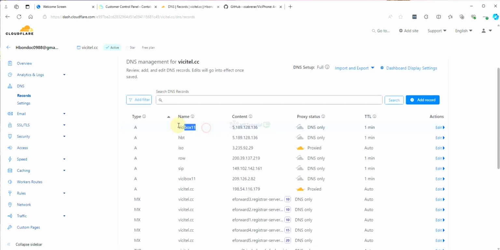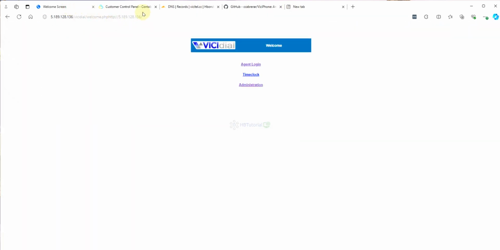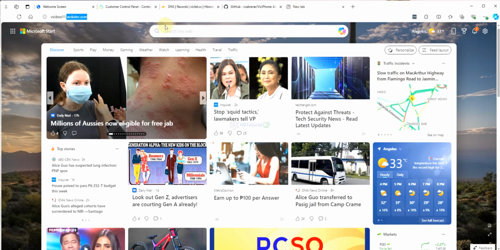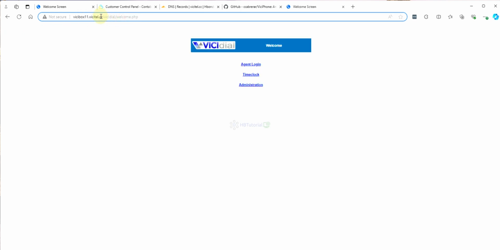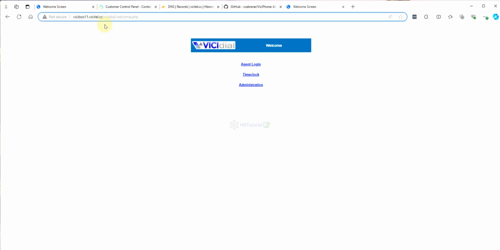Okay, so after we save, we now have our subdomain that we can use for our Vici. As you can see, it's already working. But as you can see, the SSL certificate is not yet configured. So for now we are going to configure it on our server.